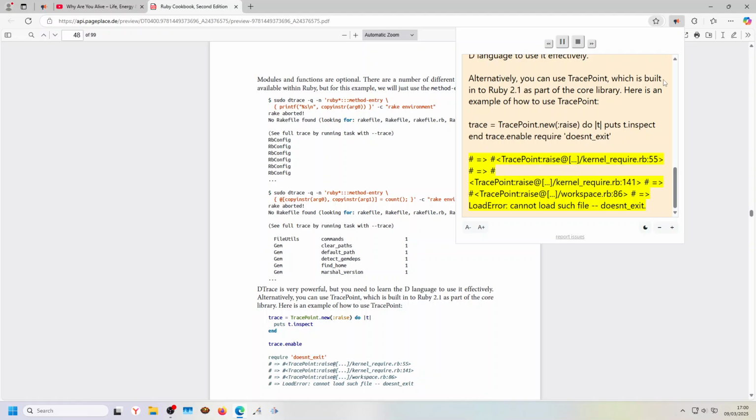#<TracePoint:raise at /kernel_require.rb:55> #<TracePoint:raise at /kernel_require.rb:141> #<TracePoint:raise at /workspace.rb:86> LoadError: cannot load such file -- doesnt_exit.